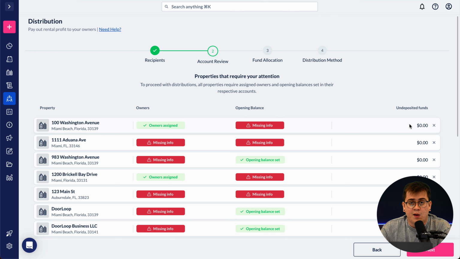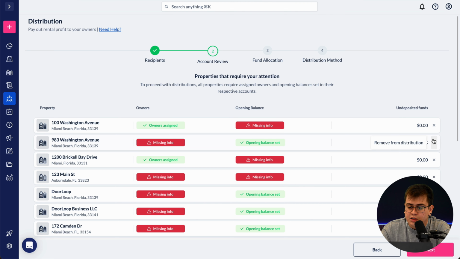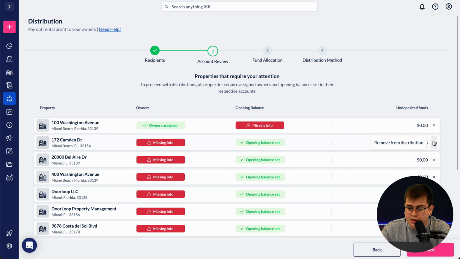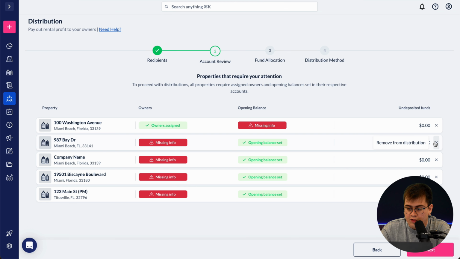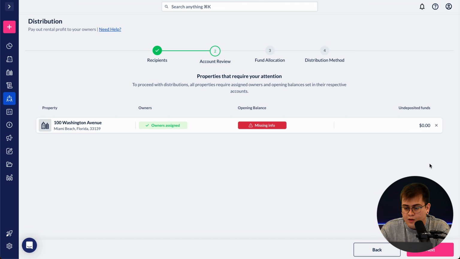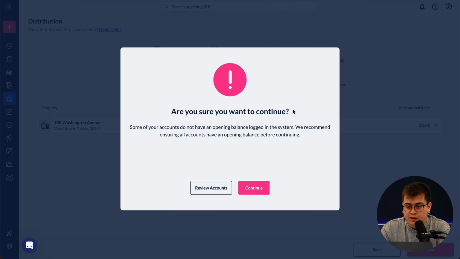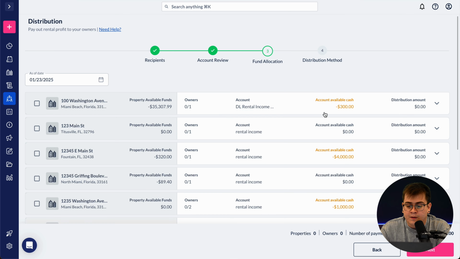Now, if you would like to temporarily remove these properties from your list of distributions, you can. You have the option on the right to click Remove from Distribution, and it will remove it from the screen. So let's remove all these properties so we can run the owner distributions correctly for the correct properties on here. There we go. And just to show you guys an example that opening balances doesn't stop you, if I were to click here, DoorLoop will ask you, are you sure that you want to continue? Basically seeing that you haven't set opening balances towards it, but if you'd like to continue, you can.